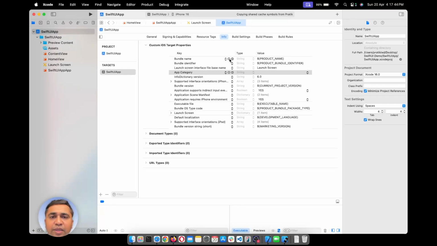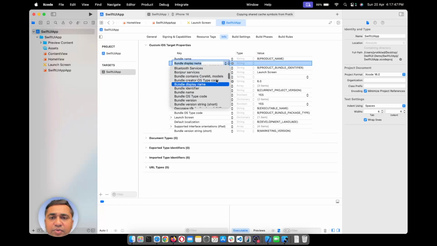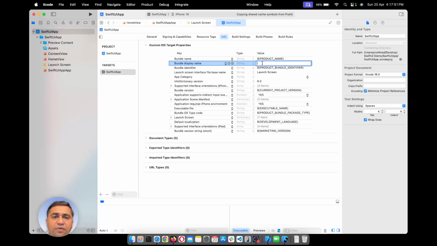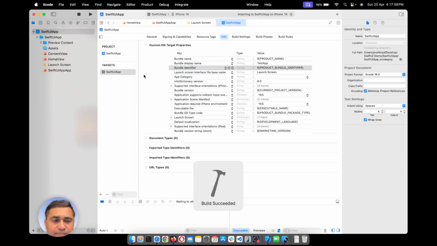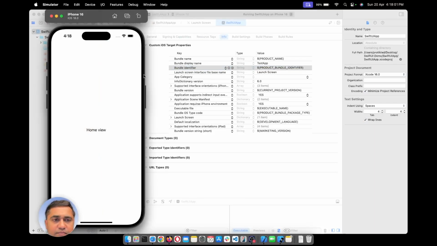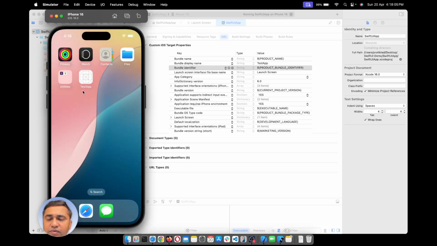So I am changing my application name, for example bundle display name, to Test App. Now running our application. See, now our application name is Test App. So that is related to info.plist.